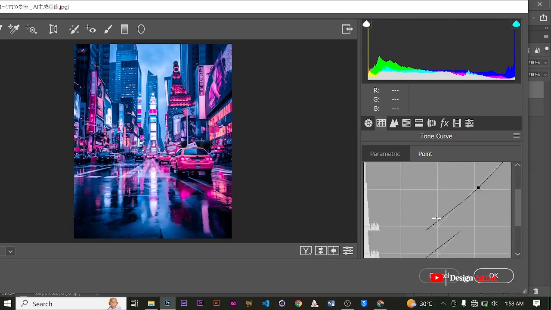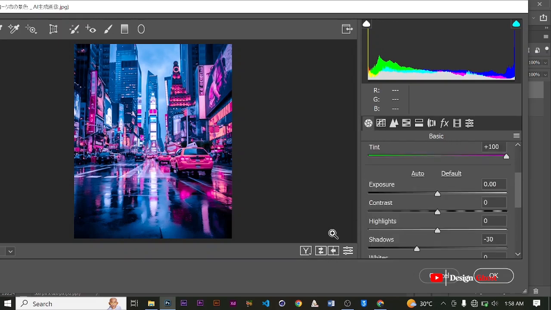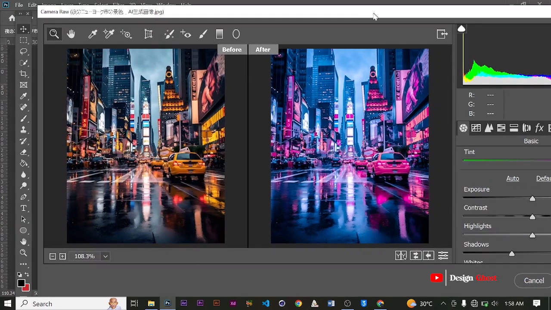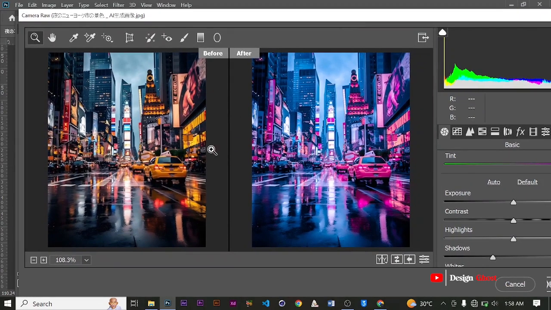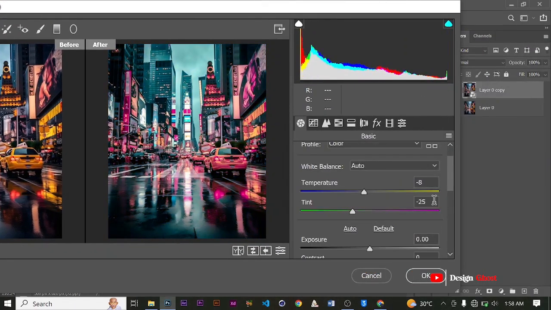Okay, so after applying our tone curve, we can go back to basic and let's see the before and after of this. We can see the cyberpunk color grading is ready. So this is the before, this is the after. Then the next thing that we are going to do is that our tint has changed.